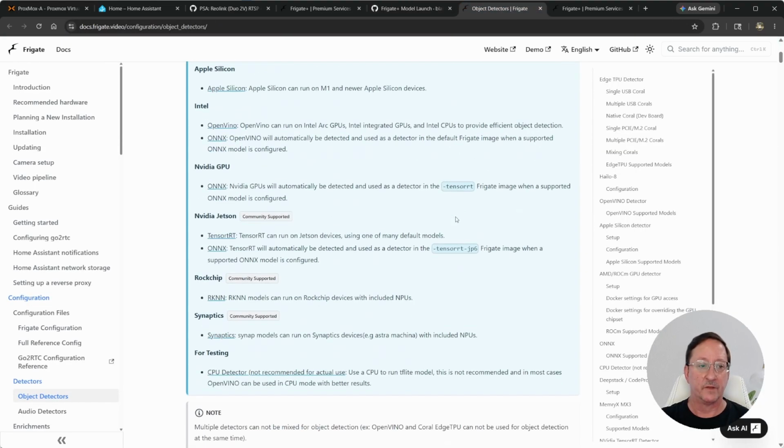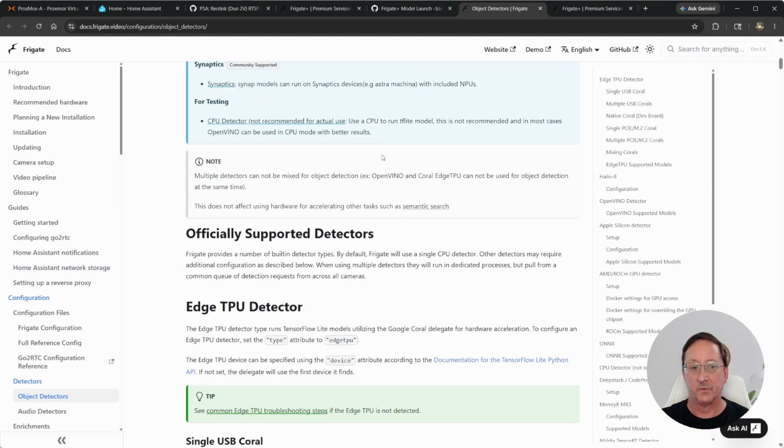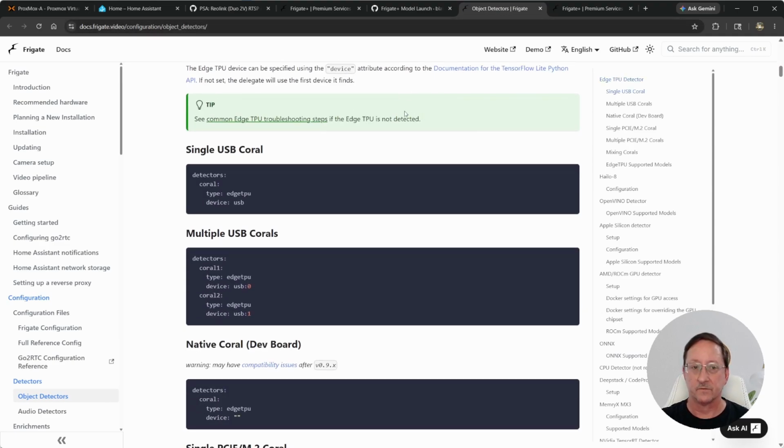And here we have the information about the OpenVINO detector, models that are supported. All of this is in here at this link. This will be in the description as well.